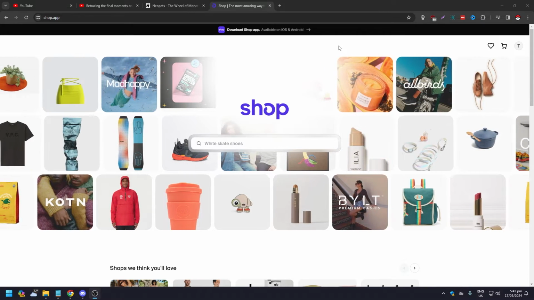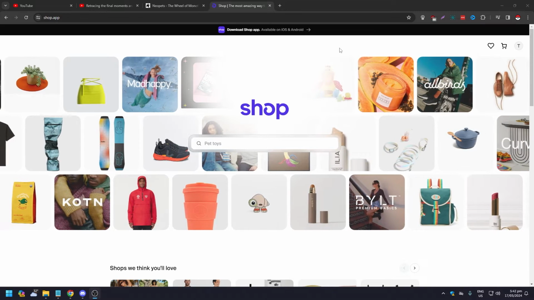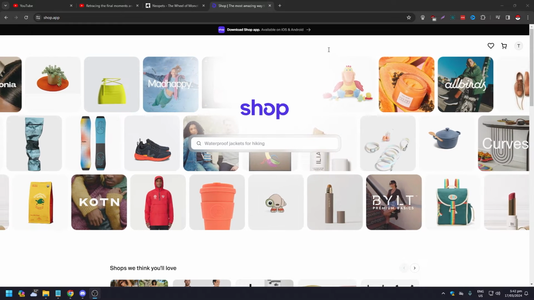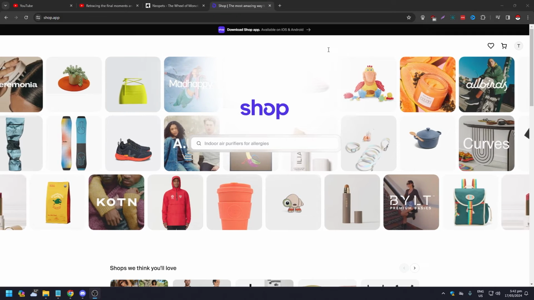So how do you change your address? As you can see here, we are in shop.app, and if you're not signed in, there's going to be a sign in option here. Very easy. I don't need to really explain anything to you. It's pretty much the same as any other website.